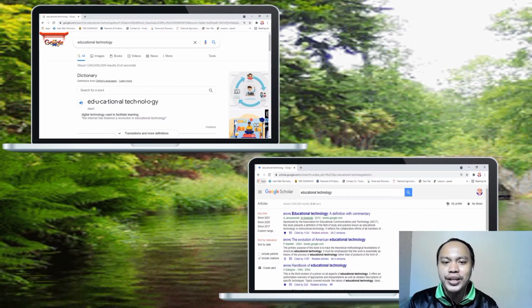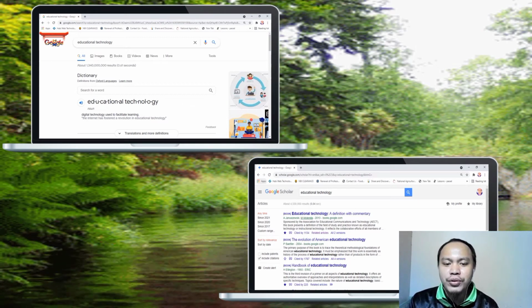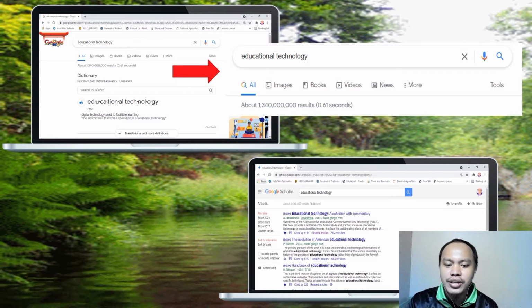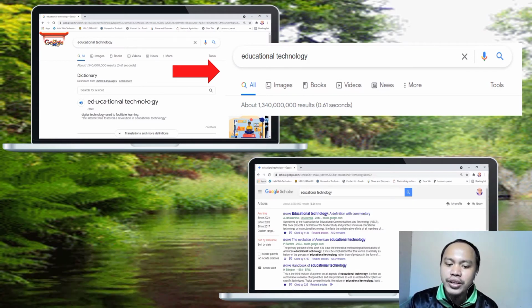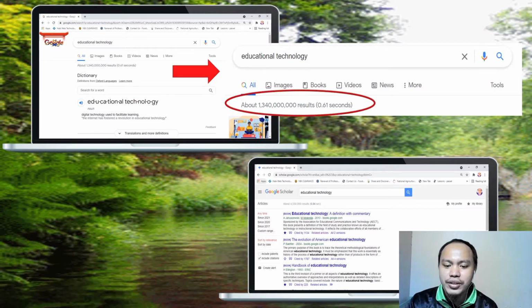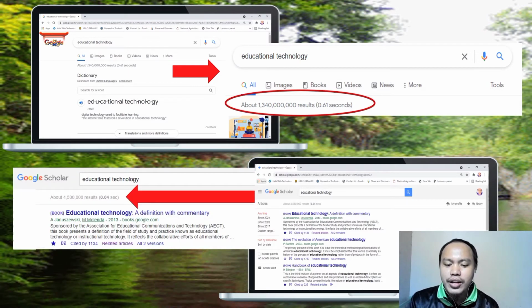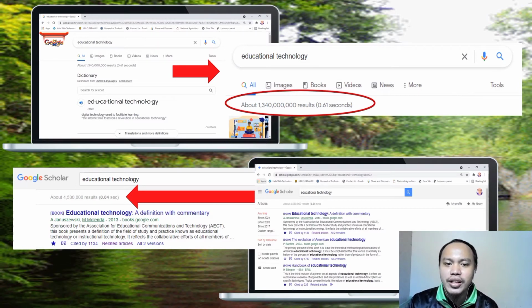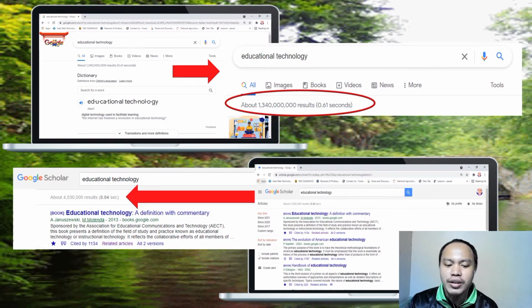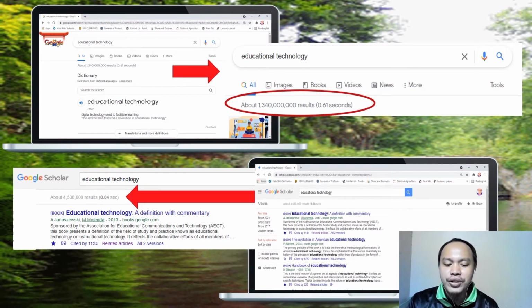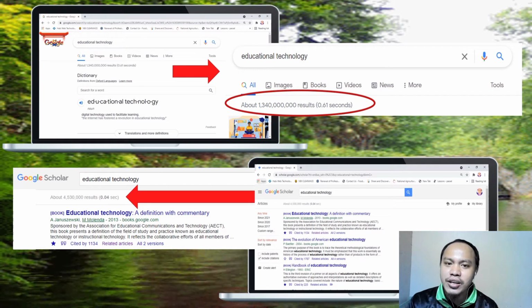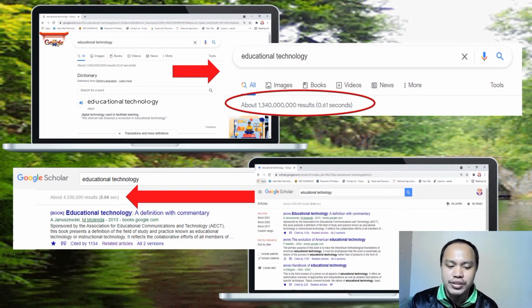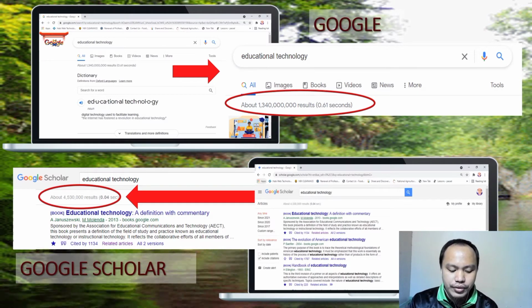So, when we compare it, the result for the words educational technology in the Google search engine is over 1.3 billion results. That would be a huge amount of information to dig in. And when we see the results found for the same words in the Google Scholar search engine, we have over 4.5 million results.